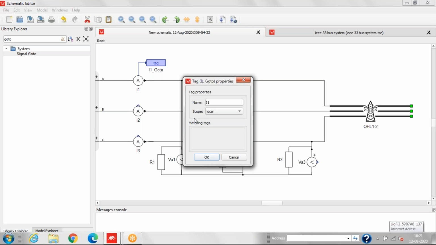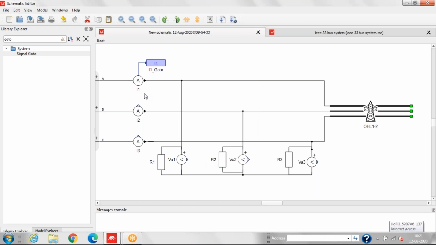So here we want that after creating this node, we'll make the node as a subsystem. So we want that this signal will be in this particular subsystem. So that's why we are selecting scope as local. So now we'll click OK.